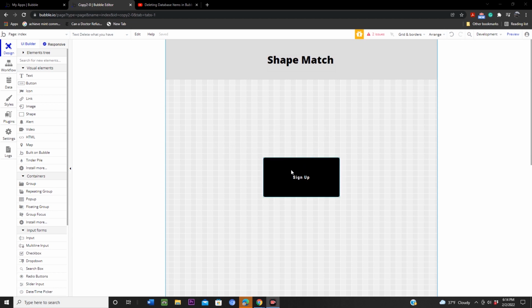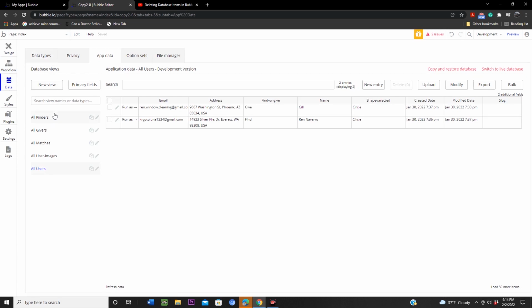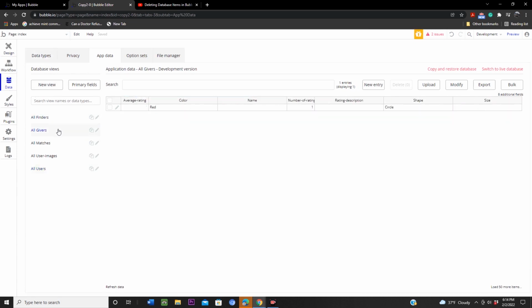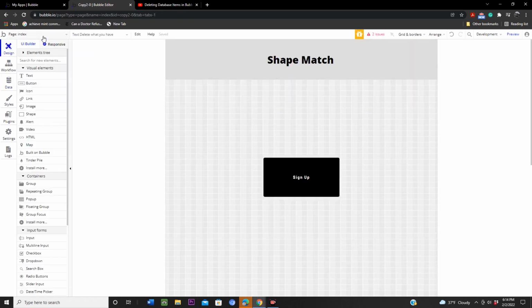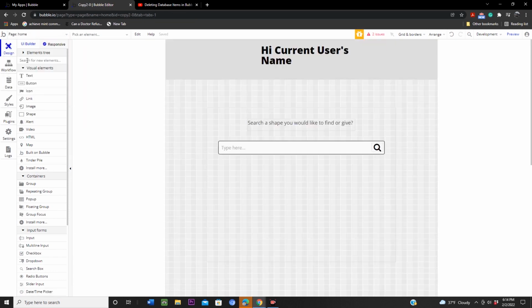And when the user decides to click Find or Give, they get saved under the database as a finder or a giver. And depending on the shape that they choose, it can either be a circle or a square, but this user selected circle. And then there's colors, and that's what I have right now. So then there's also givers. So this user who's giving a shape also chose circle and is giving the color red. So a red circle. But what I would like to do is, as the user goes through the app, let me just demonstrate really quick.